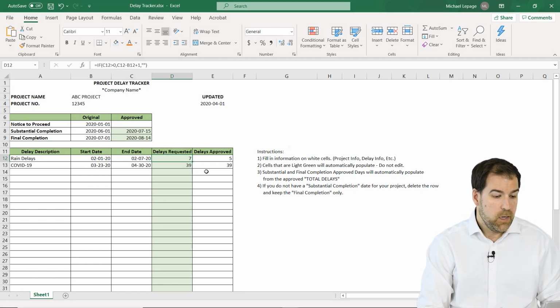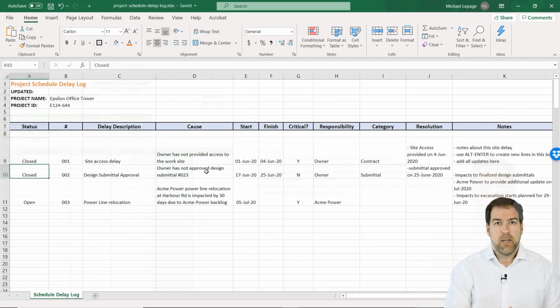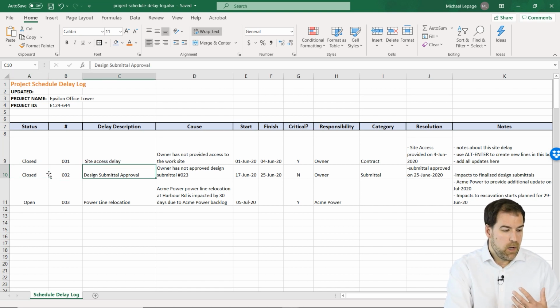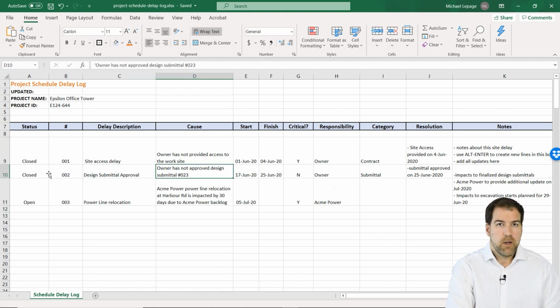So here is what I put together. This is Plant Academy's freely downloadable project schedule delay log. Okay, so let me take you through it really quick. One, we have a status field. Is the delay still open? Is it closed? Has it been resolved? Any kind of status, customize that to your liking. Let's put a number and a delay description on it, almost like activity ID and activity name. And then we can talk a little bit about the cause of the delay.